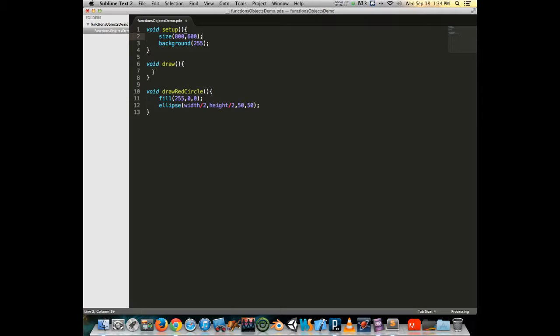So I have void setup, void draw. These are the two default functions. Setup runs once and exactly one time. Draw will run every frame that my program is running. So if it's at 60 frames per second, 60 times per second, the draw function is going to execute or do whatever's inside that function. Then I have draw red circle.